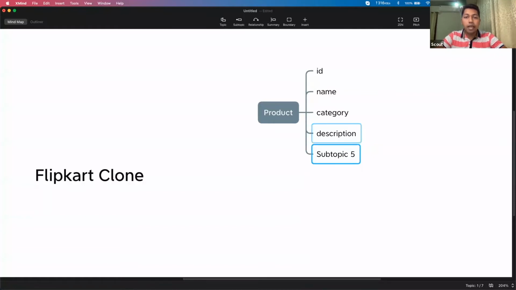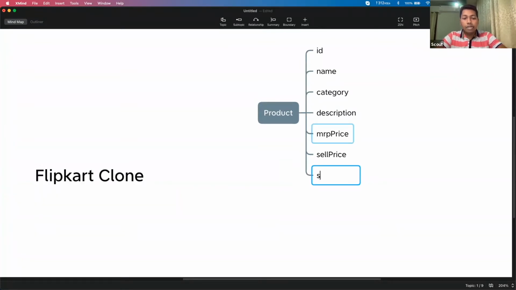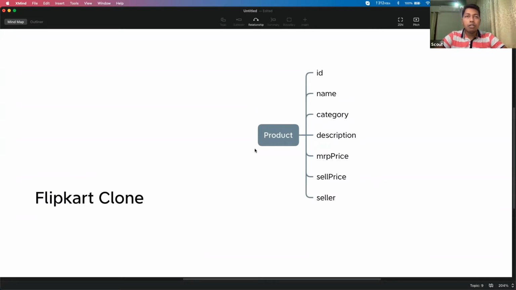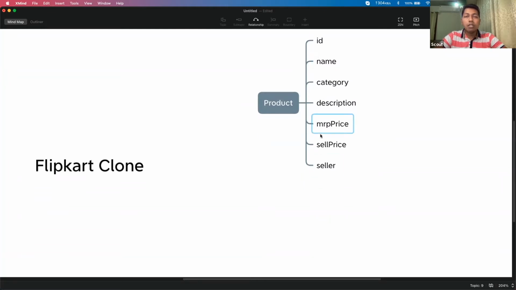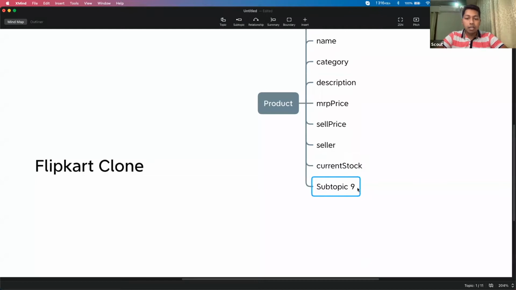Fine. Then product can have, say, MRP price, right? Then product can have sell price. Then name of the seller, right? So this is how you define the attributes of one model. This list can go on and on. Say it can also have current stock. You can also add whether it is in stock.